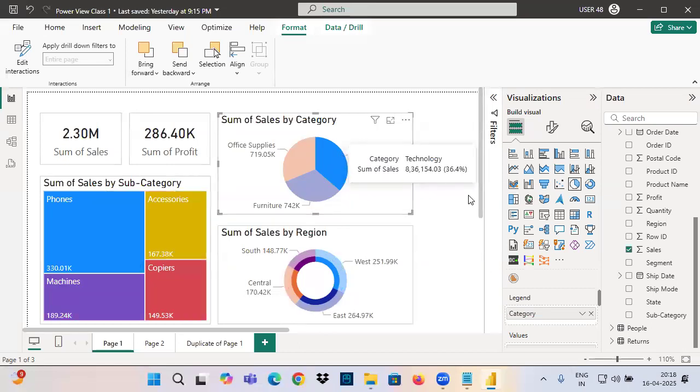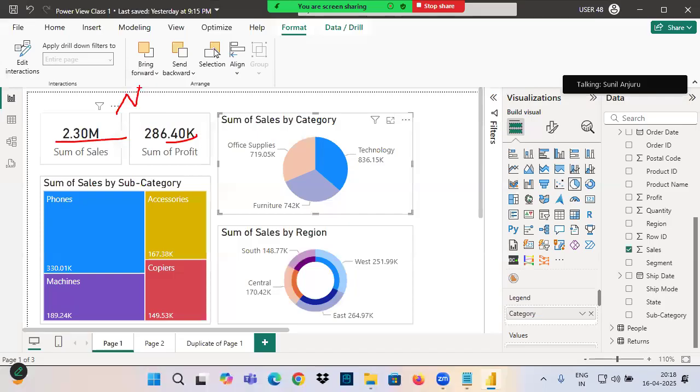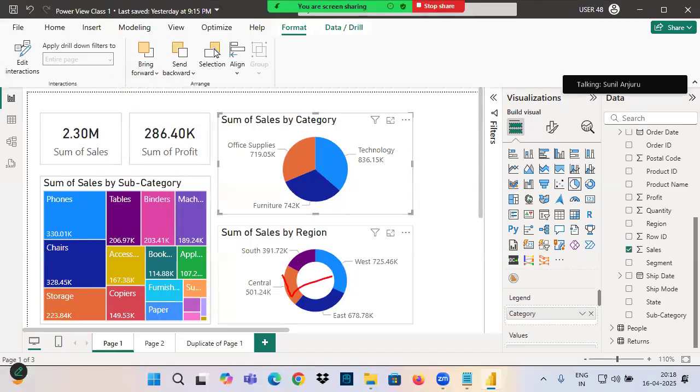Now I have a question for you. When I click on technology, in these two visuals, currently what interaction do you have? None, right? Now my question is, I'll go and click on central and you tell me, in these two visuals, will the data filter or is it none? It is none, sir. When I click on central in these two visuals, will data change or remain the same?